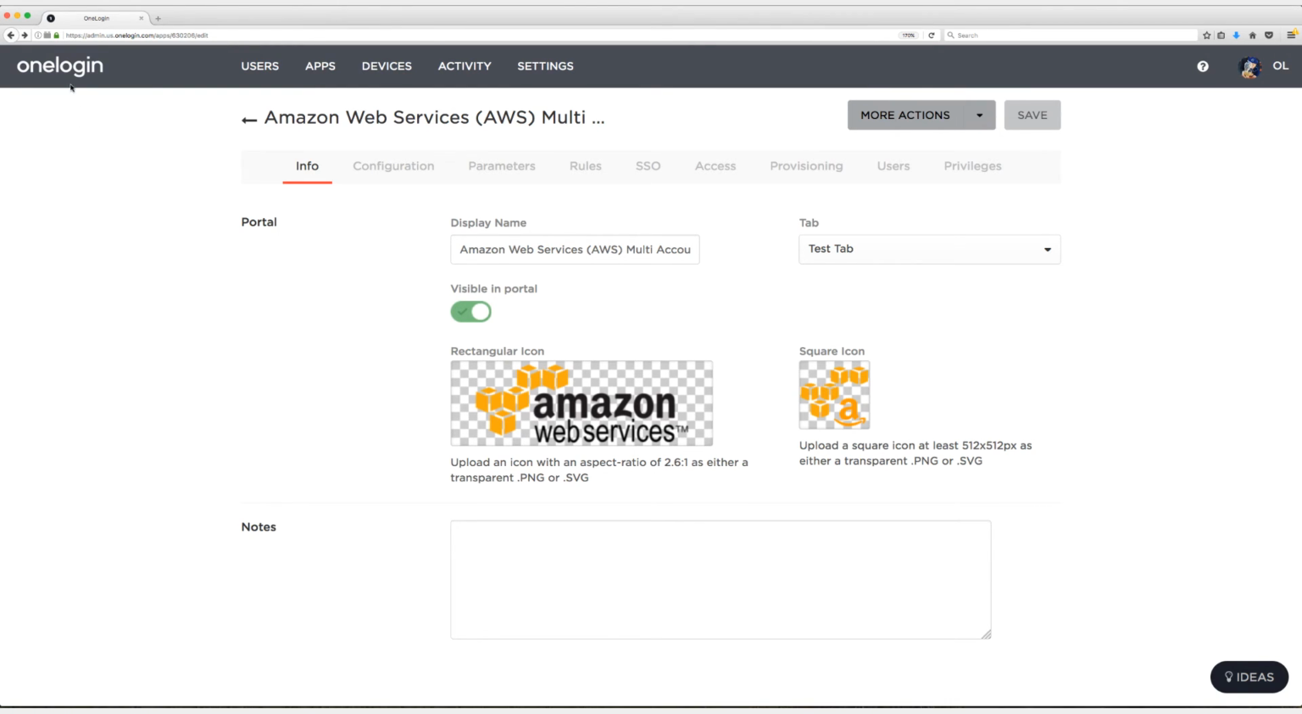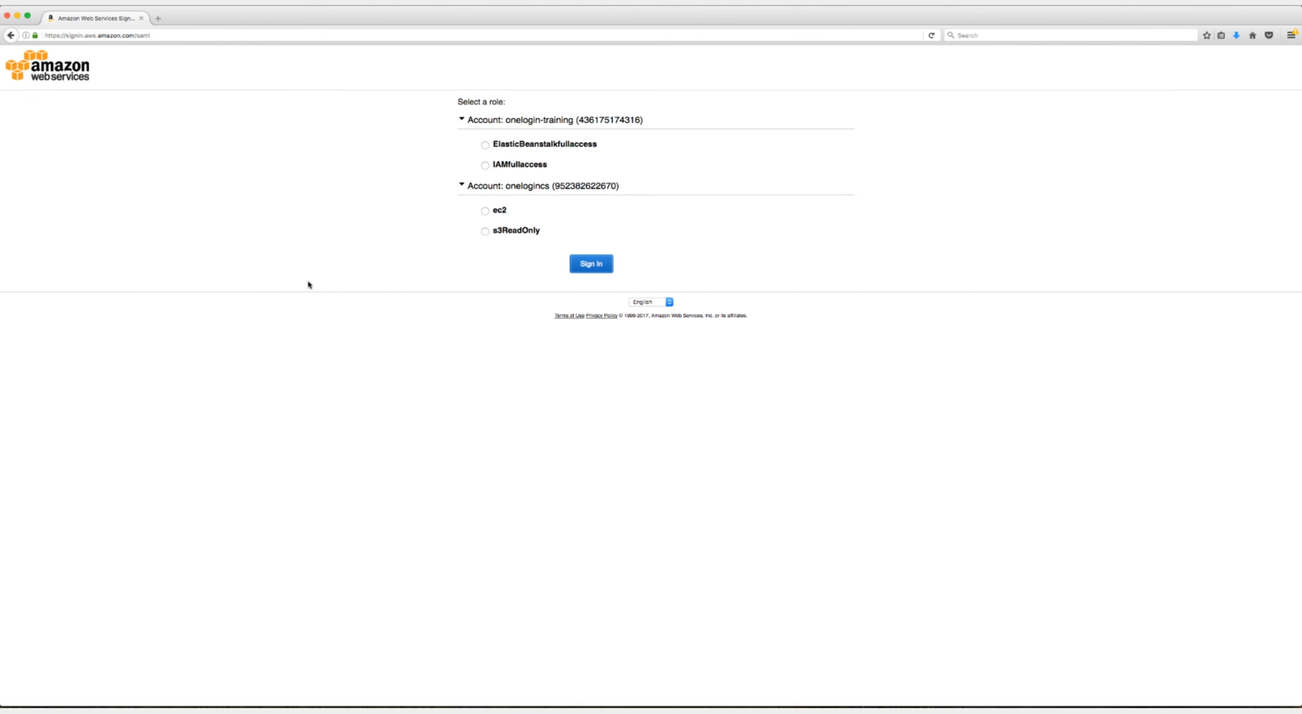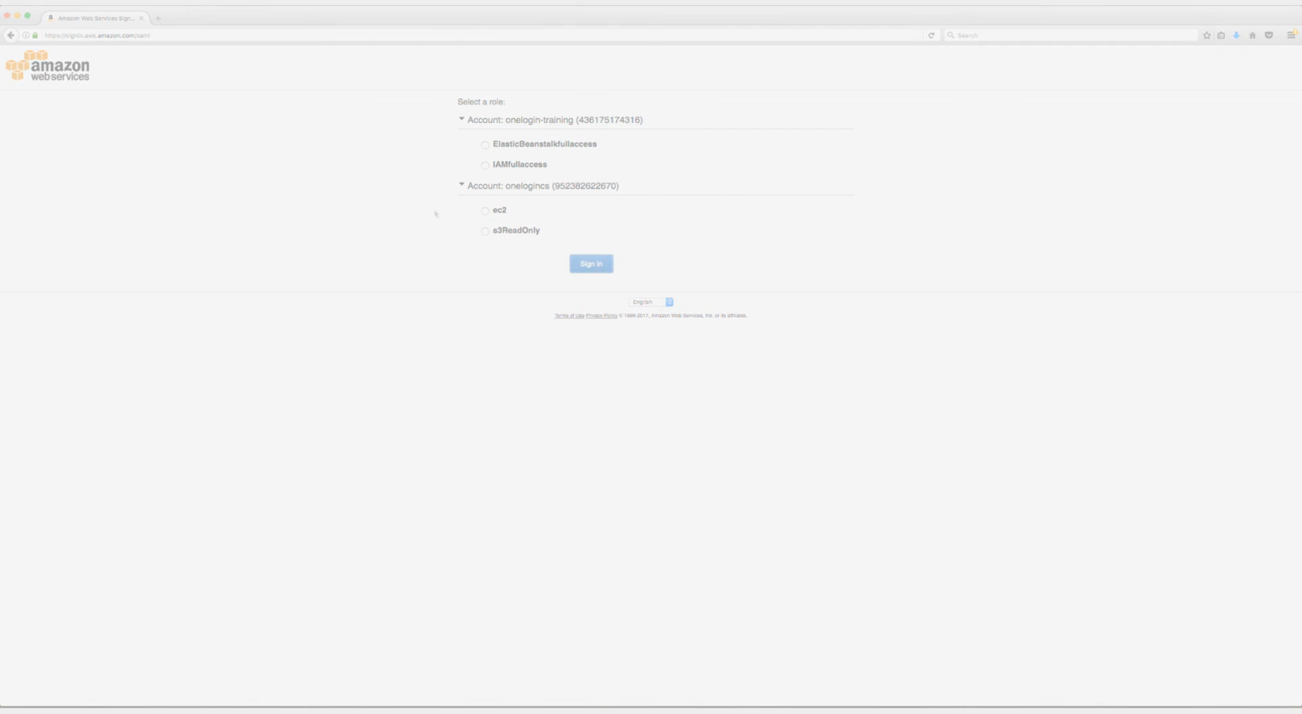So now I'm going to click on OneLogin in the upper left-hand corner, and I'm going to click on Amazon Web Services, and we should see 2 accounts and 2 roles under each account. And as you can see, we have 2 Amazon Web Services accounts and the 2 roles with them.